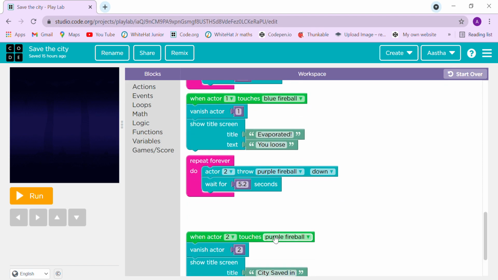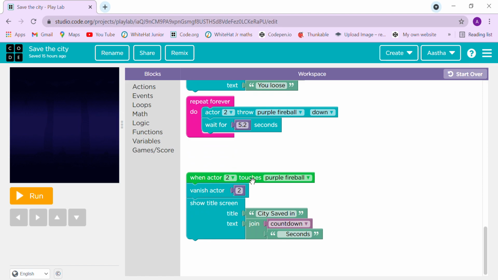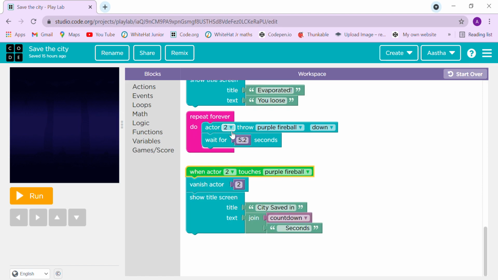In the repeat forever, when actor 2 throws the purple fireball downwards, we have to wait for 5.2 seconds. Then the last block is when actor 2 touches the purple fireball, it's going to vanish actor 2 and then show city saved in. Then however many seconds we choose, those seconds are going to be shown in seconds.